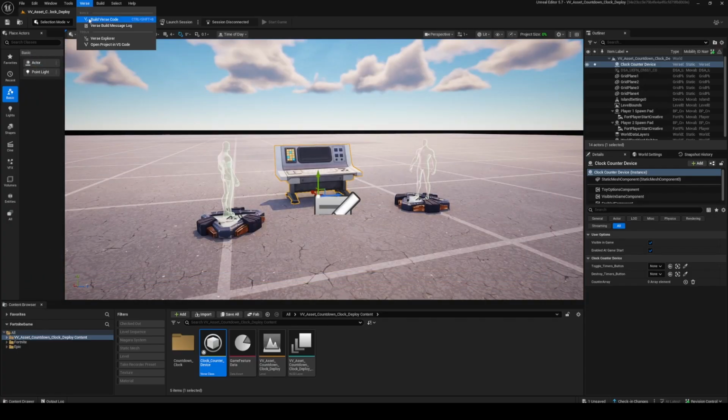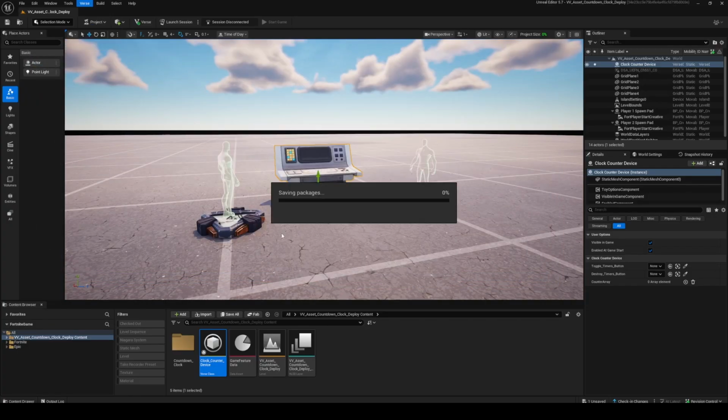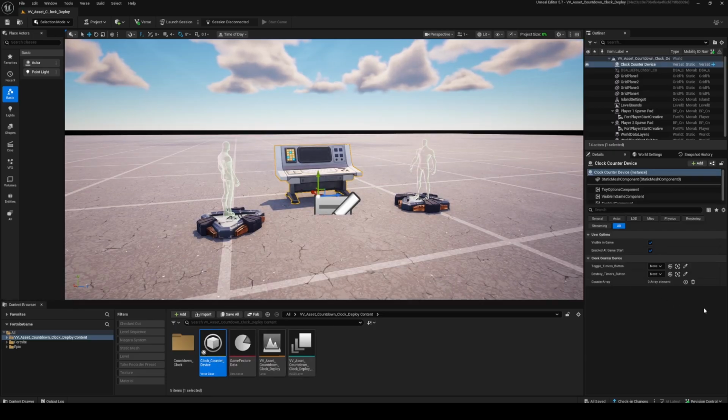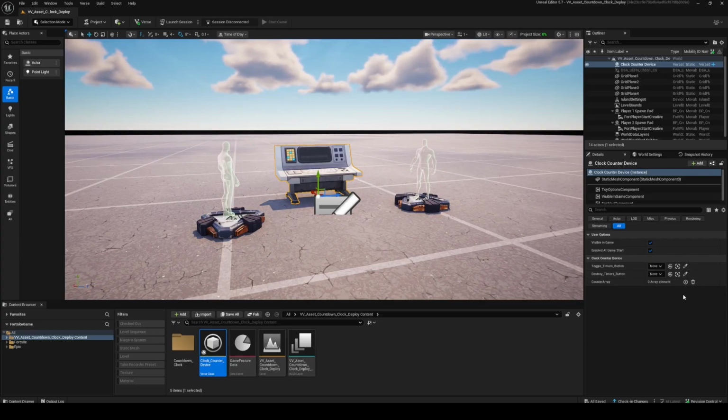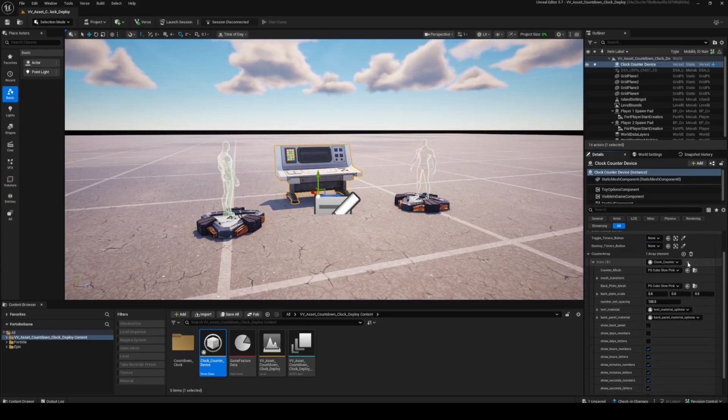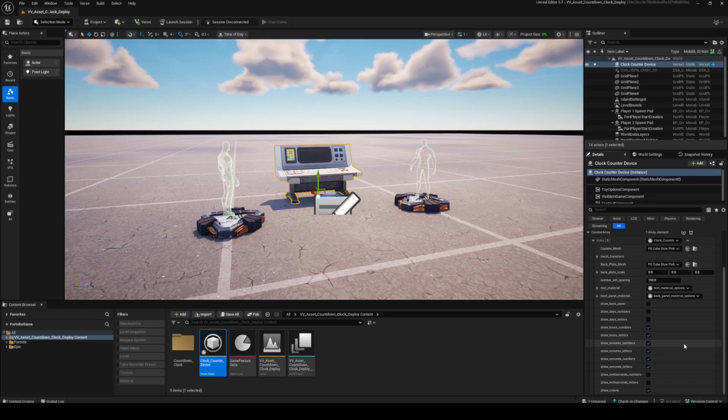So we go verse, build verse, we save, and once we've dragged our clock counter device into the level, we have a few options. You can see we've got the toggle timers button, destroy timers button, and the counter array. In the counter array, this is where we put our clock counters. What we're going to do now is go over the different settings and the different versions.